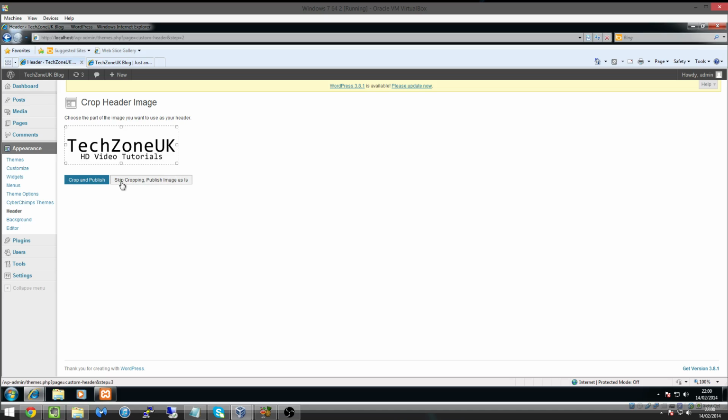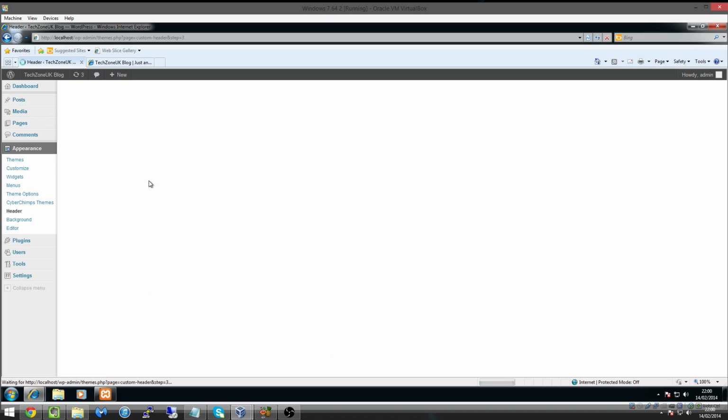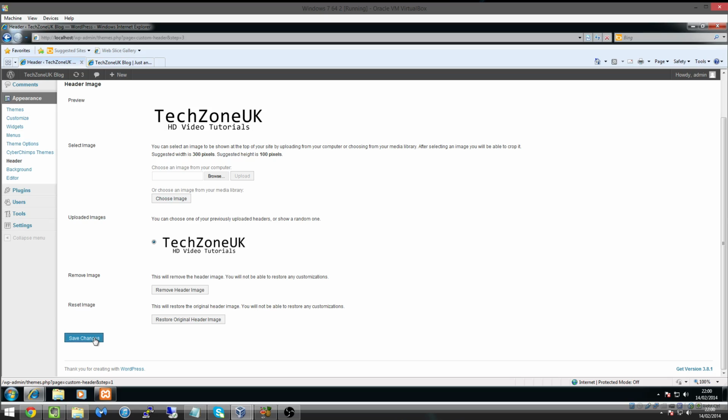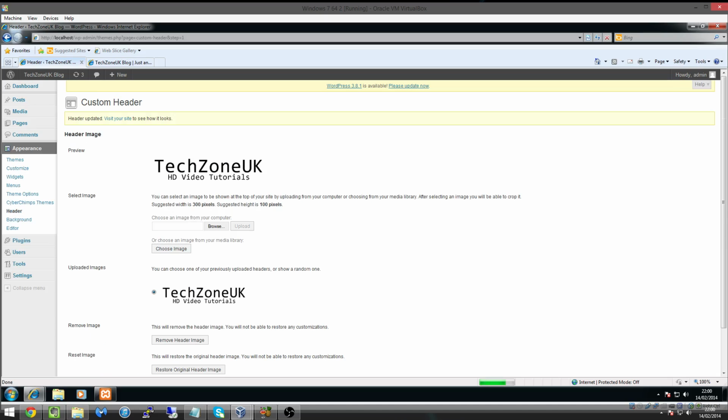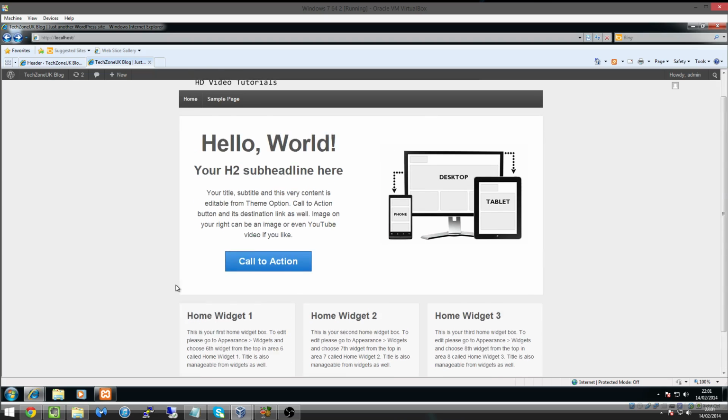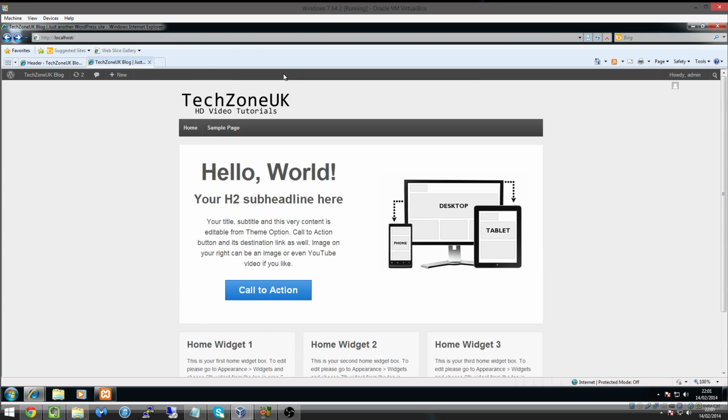We're just going to click skip cropping and publish image as is, and you'll see now we have our logo, and there's a save changes button at the bottom, so we're going to click that, and hopefully now when we visit our website or refresh the page we have our TechZoneUK HD video tutorials logo just here, which is great. So we've started to edit the content. You see we have a home page and a sample page. We'll get onto the sample page in a minute.